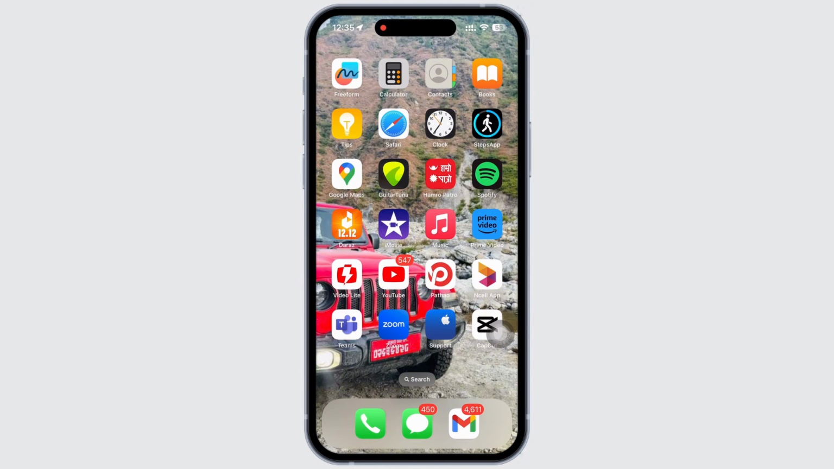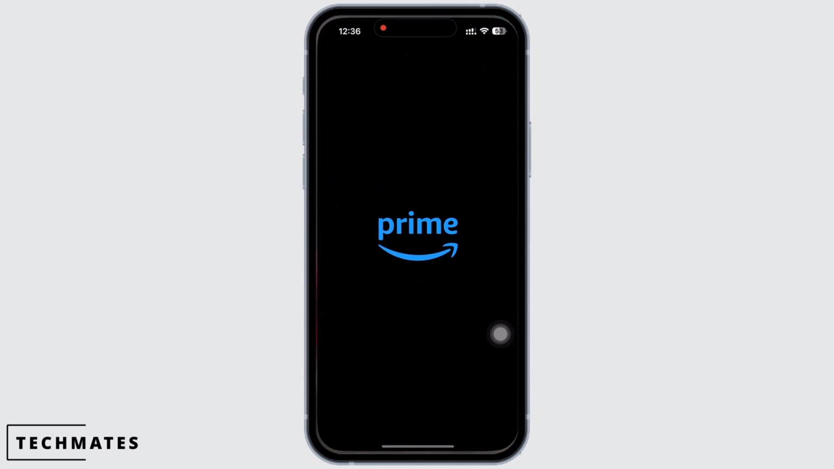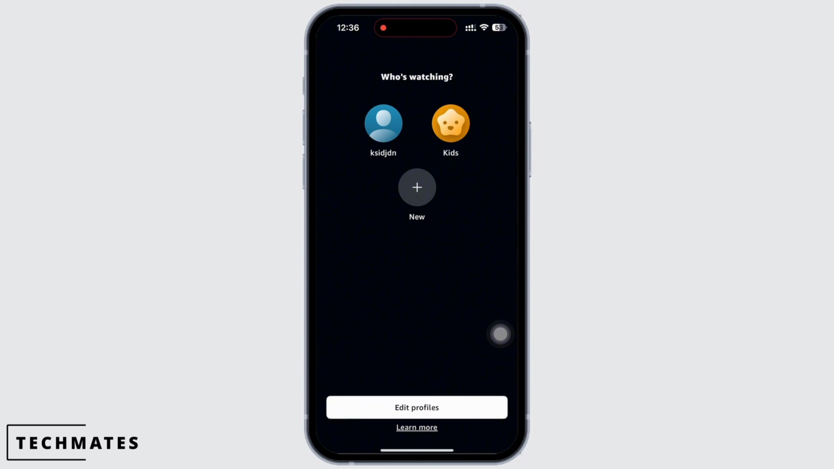I will take you through the step-by-step process on how to adjust video quality in Amazon Prime Video. Now let's get started. Firstly, open the Amazon Prime Video application and make sure you are logged in.